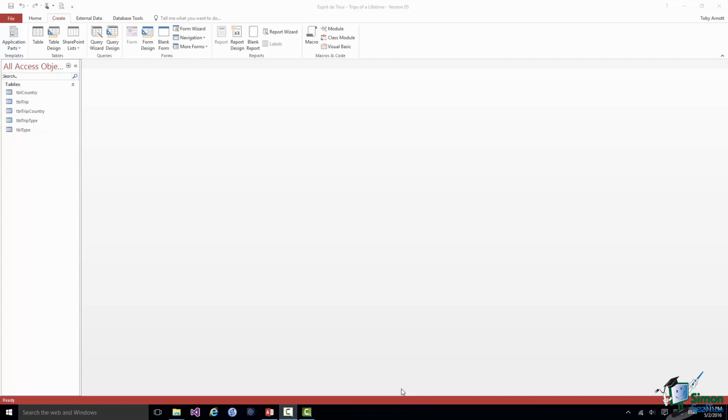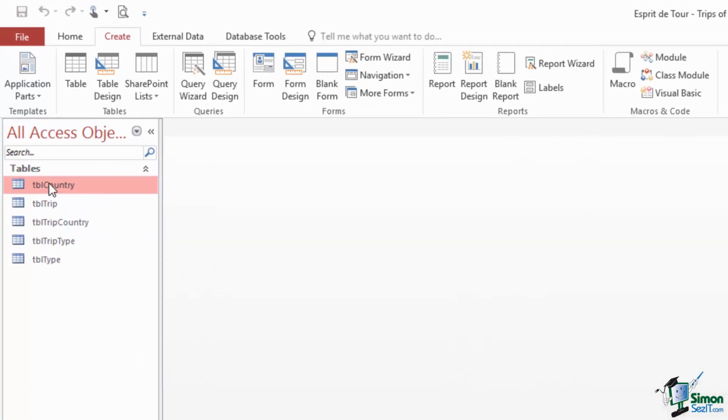If I were building a very straightforward form to perform a specific task, supposing I want a form to maintain the list of countries in the Esprit de Tour database, the first thing I do is select the table, in this case the country table, and then on the Create tab there is a Forms group, and in that group there are several options for building forms.